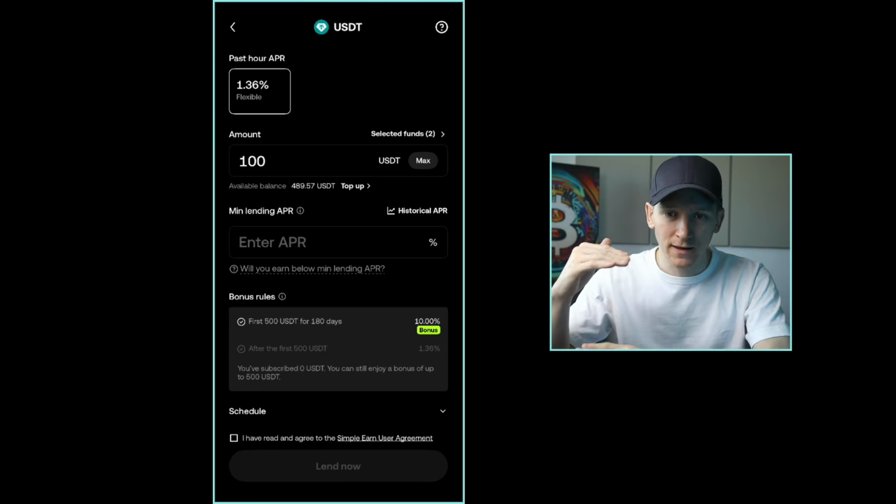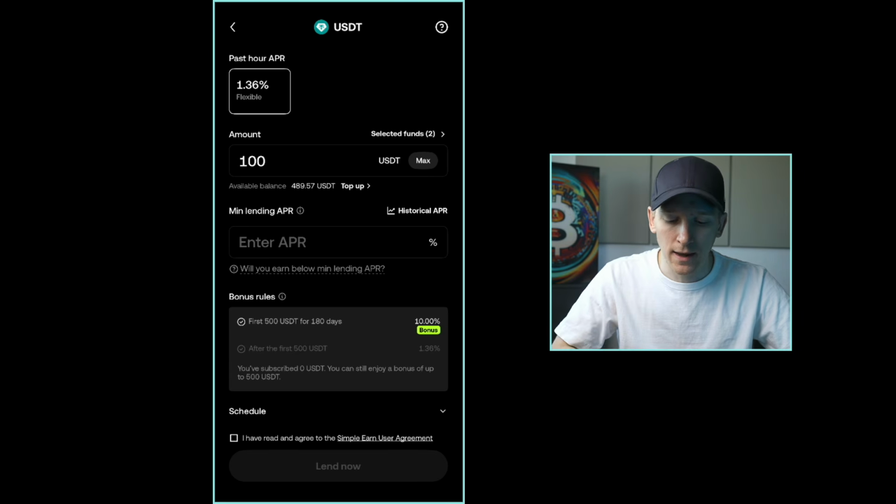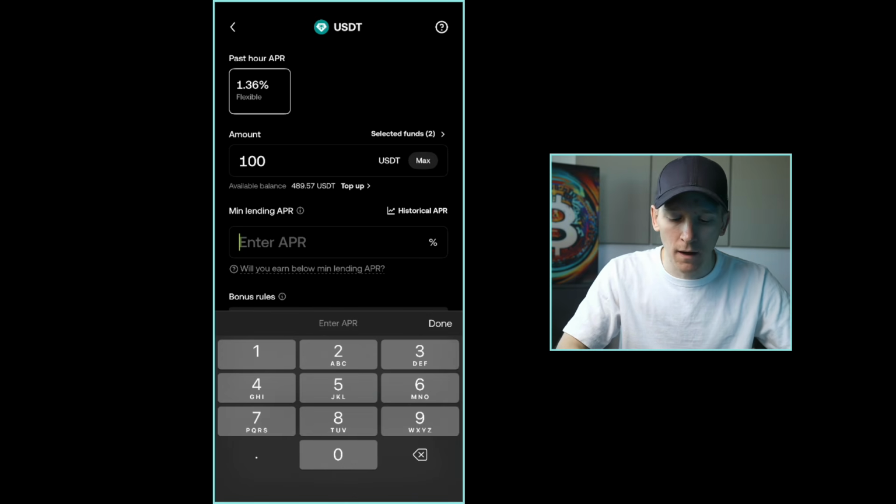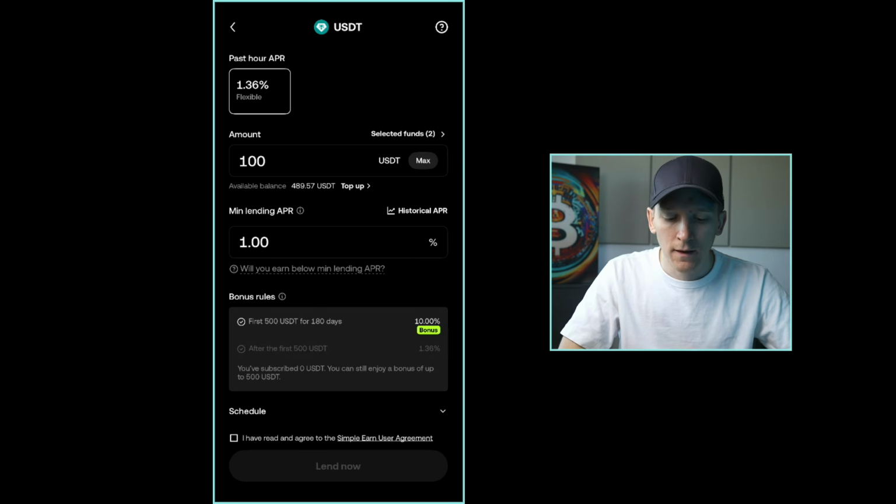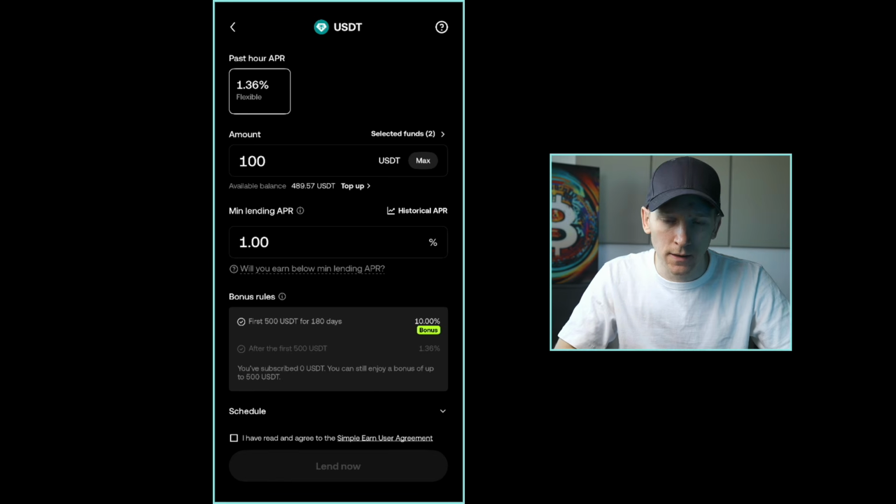But it's going to automatically give you how much USDT you have to lend out. And then the min lending APR, this is essentially the lowest APR you want to lend at. Now, I would just put this as maybe the lowest you think it can get to, because if you've got the money in there, then any APR is better than 0, right? But you can put some minimum amount in. I'll just put 1. So that means that if the APR in the market goes below 1, you'll stop lending.